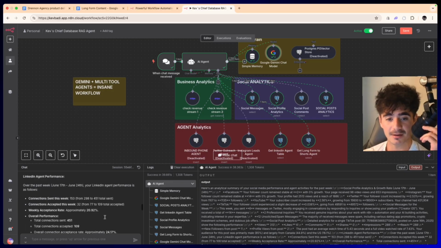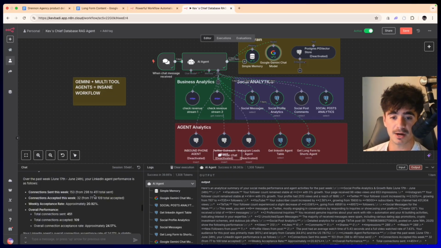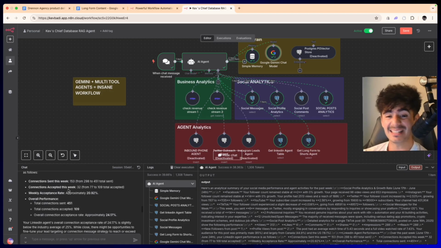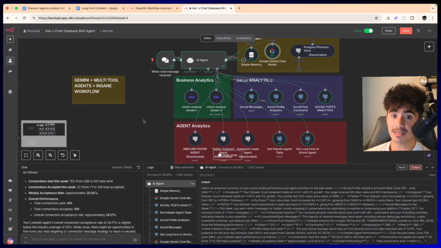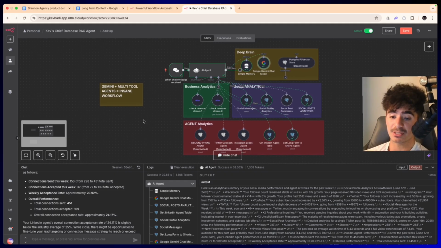Then we have the LinkedIn agent that is actually sending and getting requests on LinkedIn and growing our LinkedIn profile. And here it broke down that entire table. So if we built an entire operating system for people and they needed to see how the entire operating system is working, then this type of agent is going to be very useful. We're going to make a better YouTube video about this agent in the future.